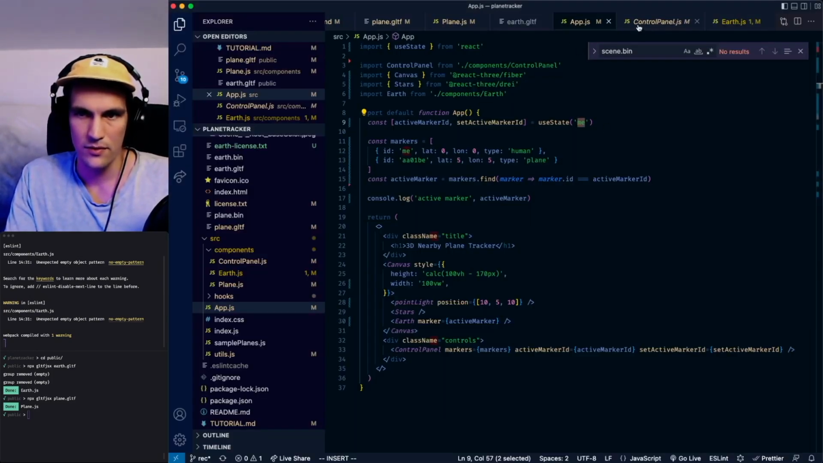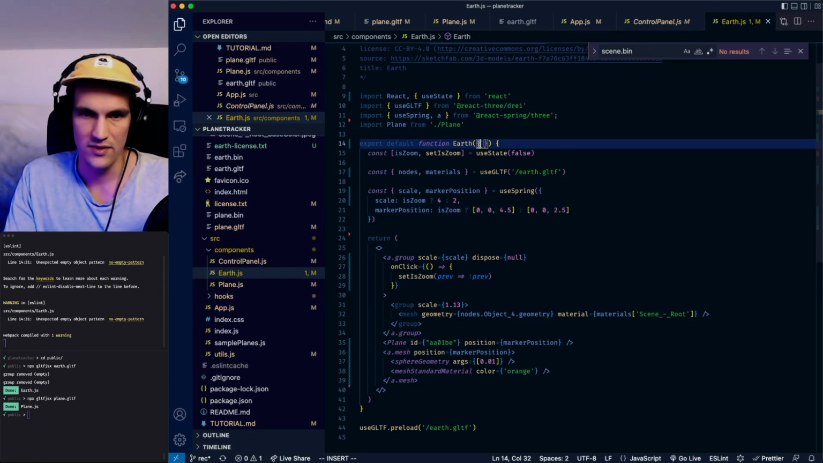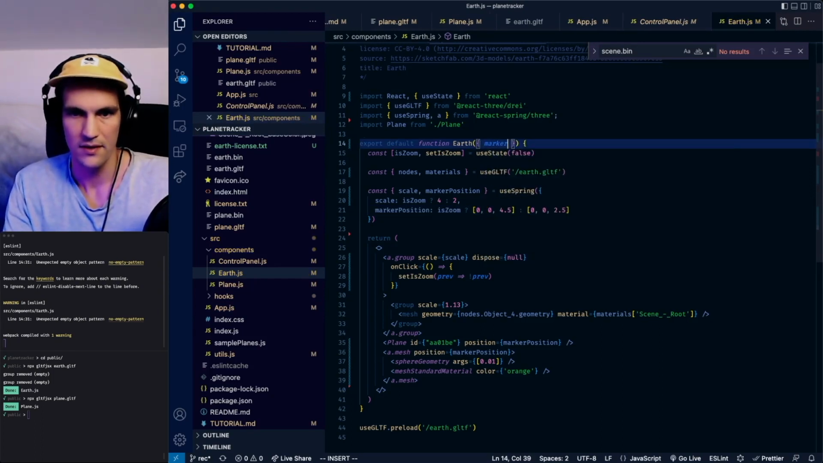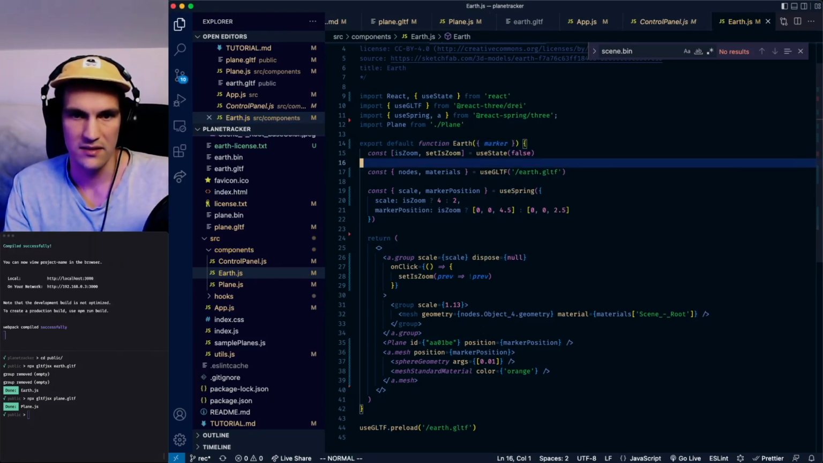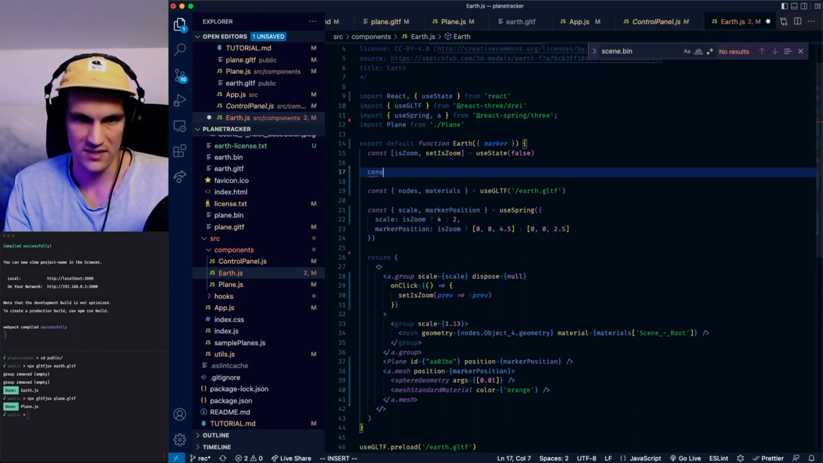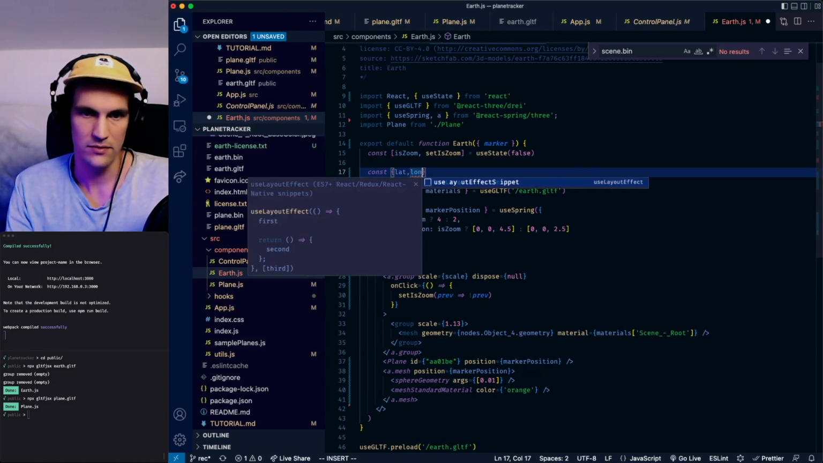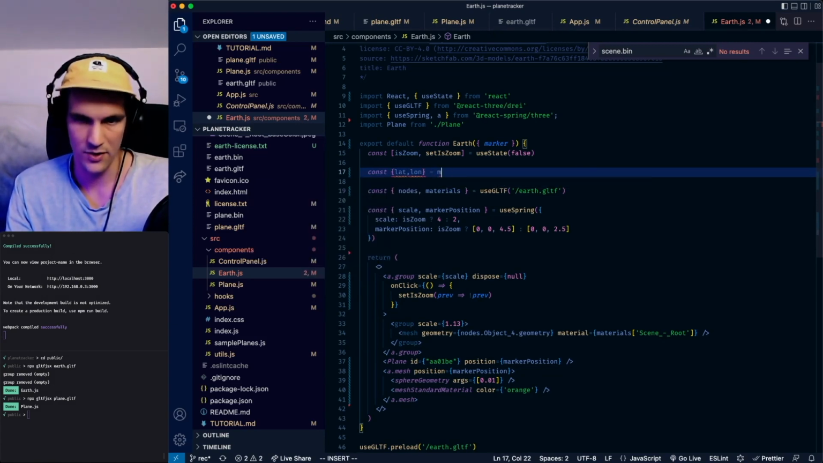So let's receive this marker, and we can take out the lat long from this marker.